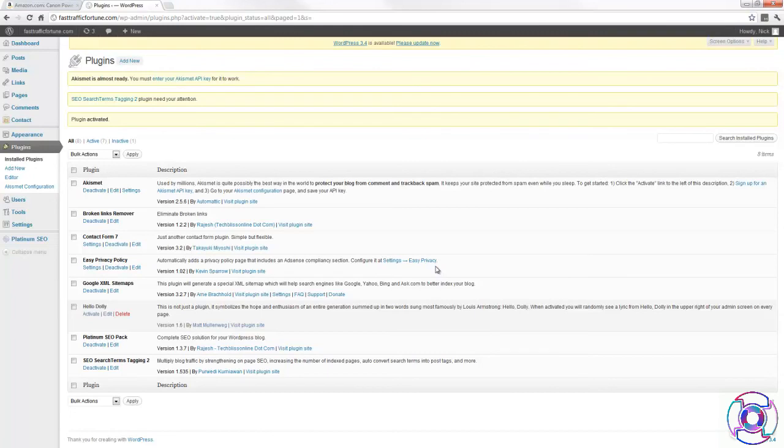There are going to be some more I'm going to mention to you later that are optional, but these are the main ones we need. So let's go ahead and set up the ones that we need to set up. So like I said with Akismet, just make sure you go to this link and get your API key, and then you'll be good to go with them. So let's go ahead and configure this Platinum SEO pack first.